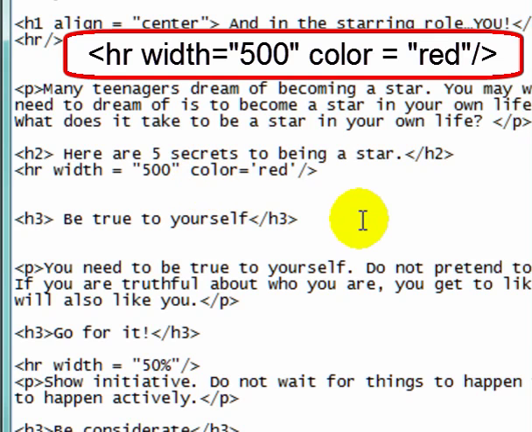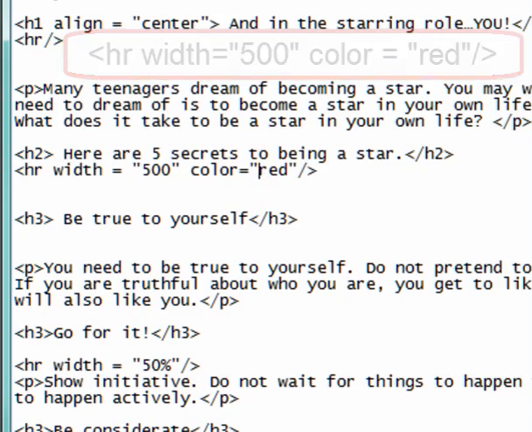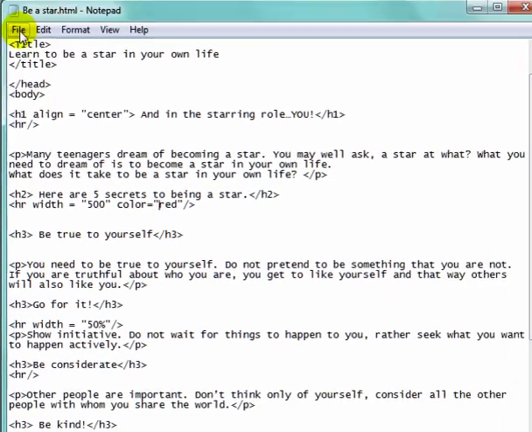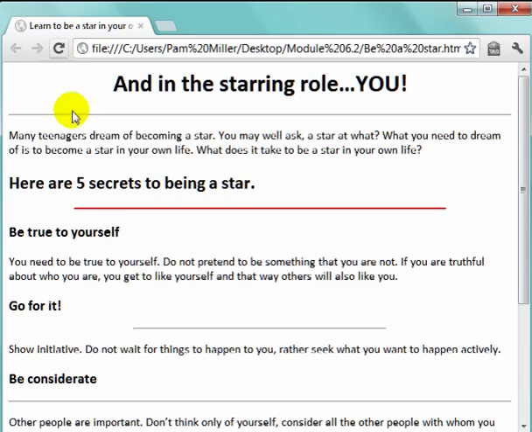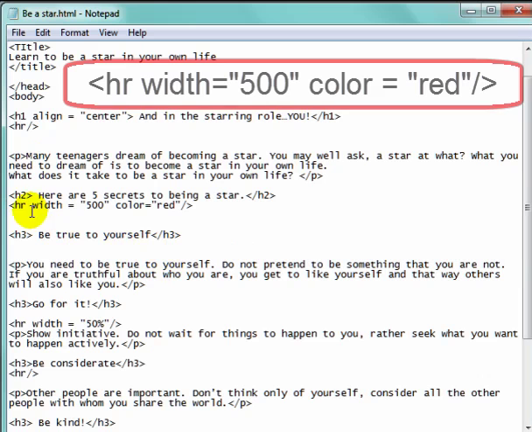But this one won't work. Why? It needs proper quotation marks. Full quotation marks. Let me have a look. File, save, refresh. Yes. What I've done here is I have two attributes in one element.